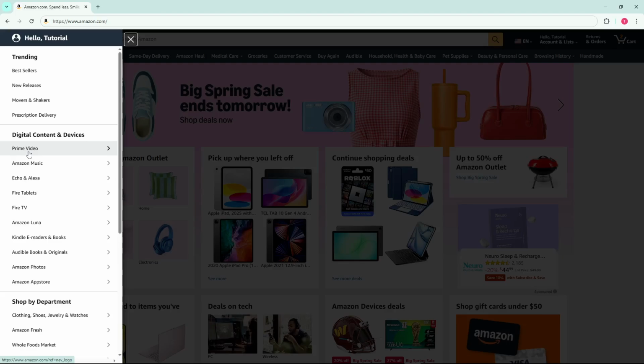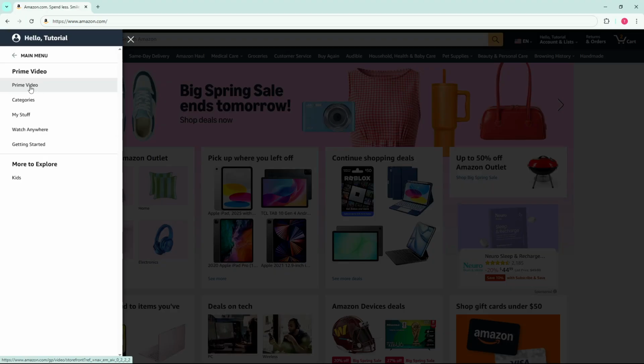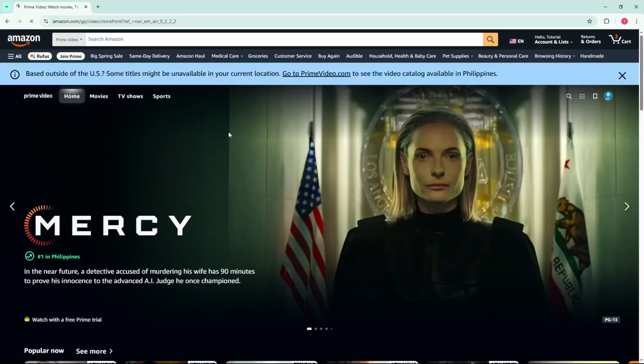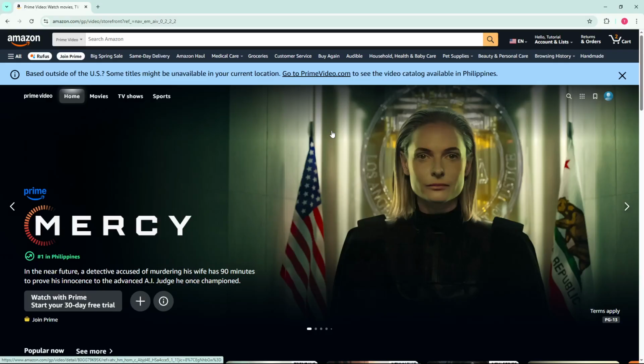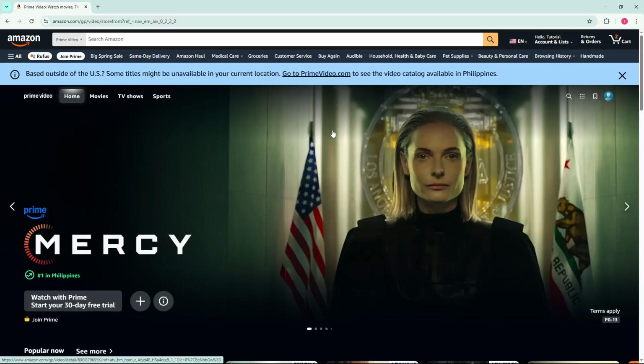From the menu that appears, locate and click on Prime Video. This will take you to the Prime Video homepage. Now, you'll need to click on Prime Video once more to access the full range of options available for your streaming account. This second click ensures you're in the right place to manage your account settings.